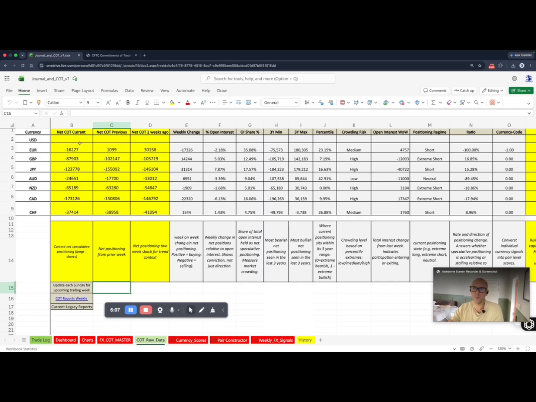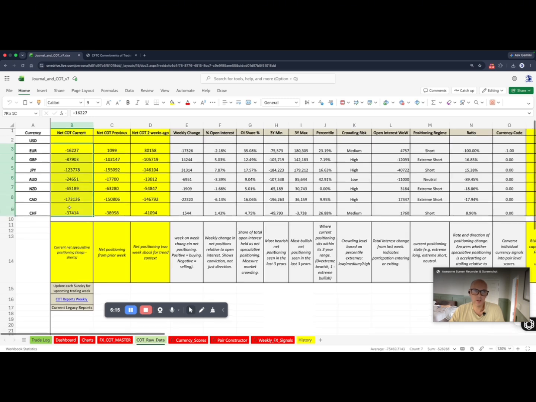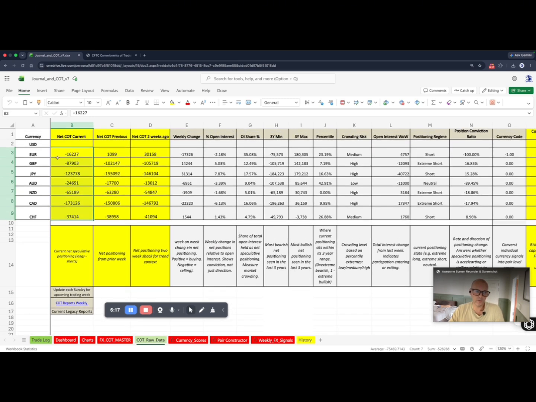So for the next video, what I'll probably do is update the net COT current numbers for all of these currencies. Note that we don't have a US dollar for that, but we do for every other currency. So what we'll do is copy and paste this and move that into 2 weeks ago. This is for the next update, that is.